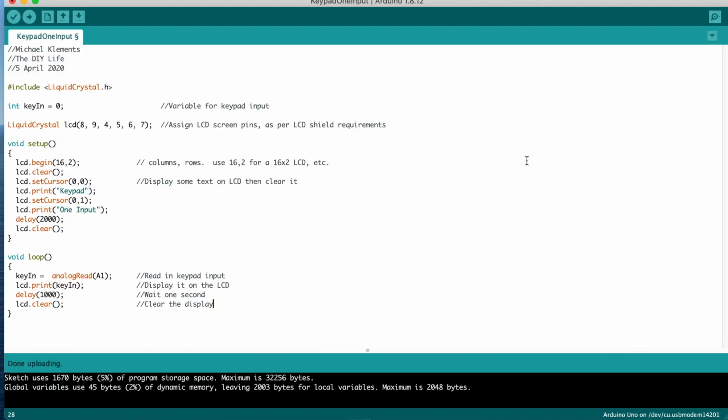Now let's have a look at the code. Most of the code here is related to the LCD, which I'm not going to go through in this video. I'll link a guide in the video description. In this first example, we're going to be using a variable called keyIn to read the value on the analog input and then display this on the LCD. We'll need these values to put into an array in the next step in order to recognize which buttons are being pressed.